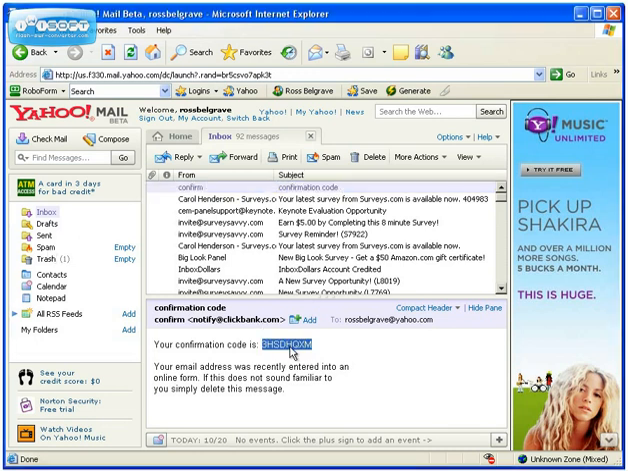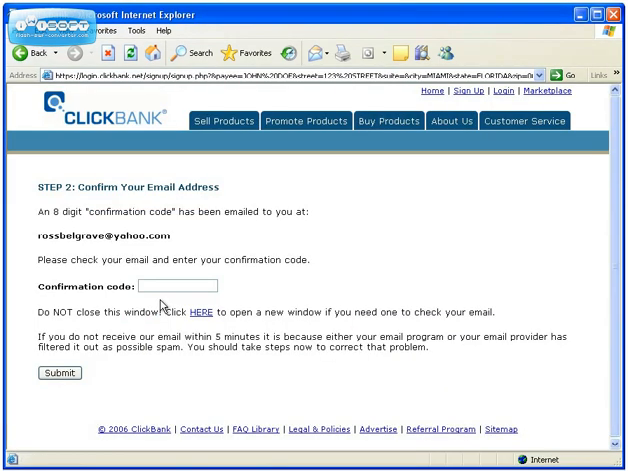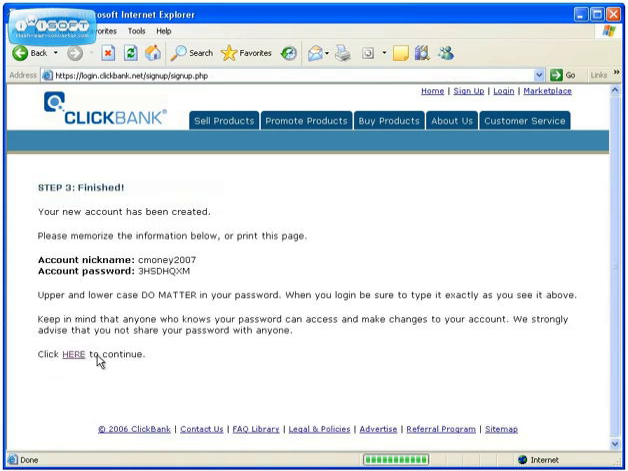Select your code in the email, right-click and copy, go back to your ClickBank window, right-click and paste in the confirmation code box, and then click Submit. And you see that your ClickBank account has been created, and you're ready to start posting.